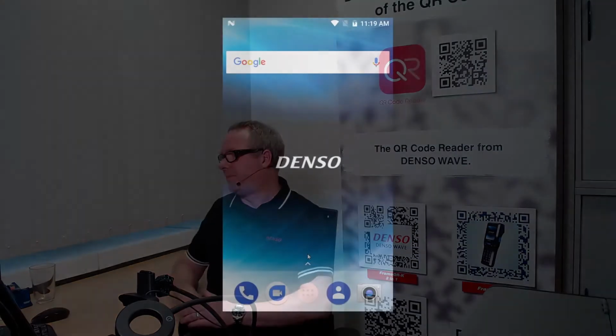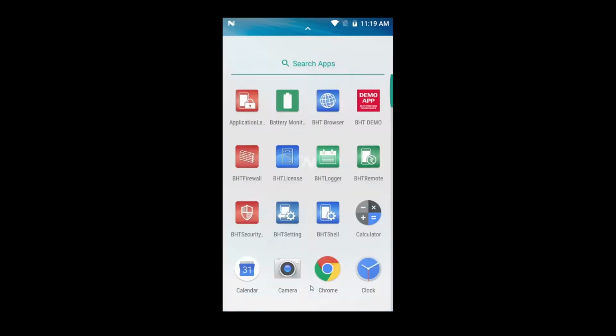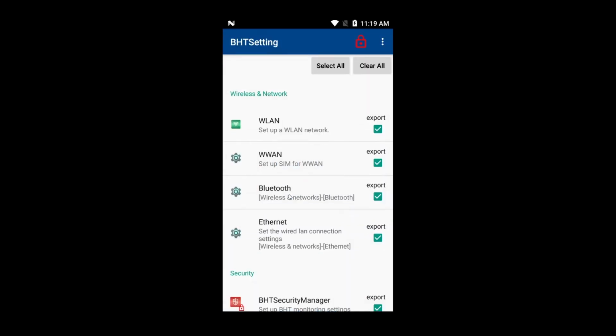So let's start and have a look at our device. I have a BHT 1800 here, which is configured as I use it, so it is in the wireless network as usual. And in the last video tutorial about the application launcher, we set up and configured the application launcher, so all these settings are done on this device here as well. Good. So let's start. Let's start up the BHT Setting application.